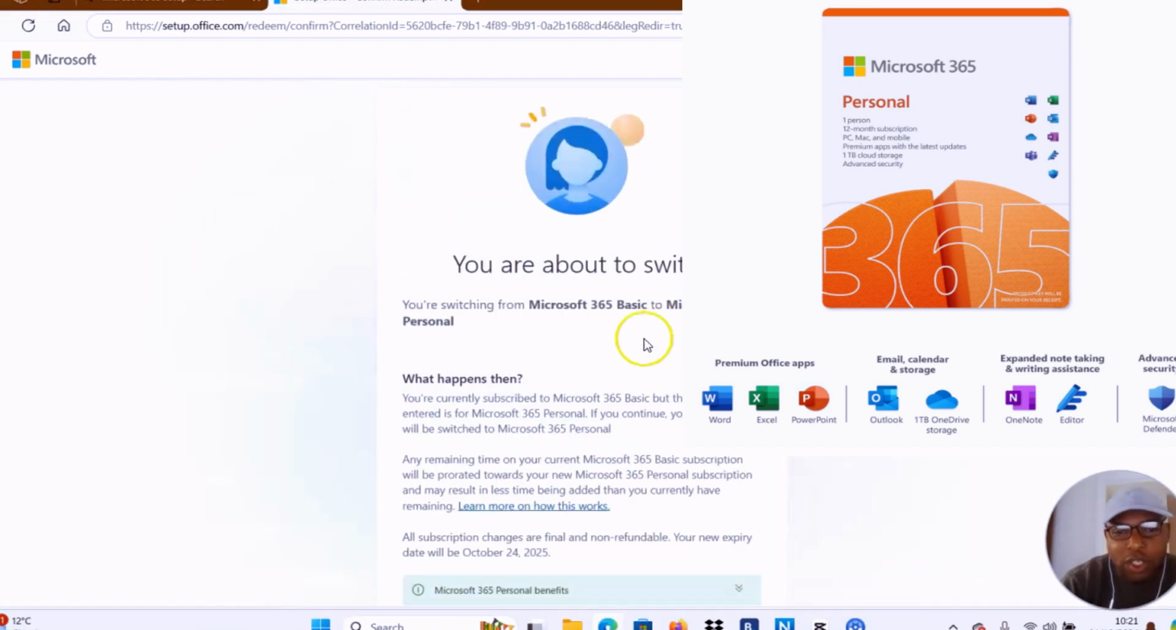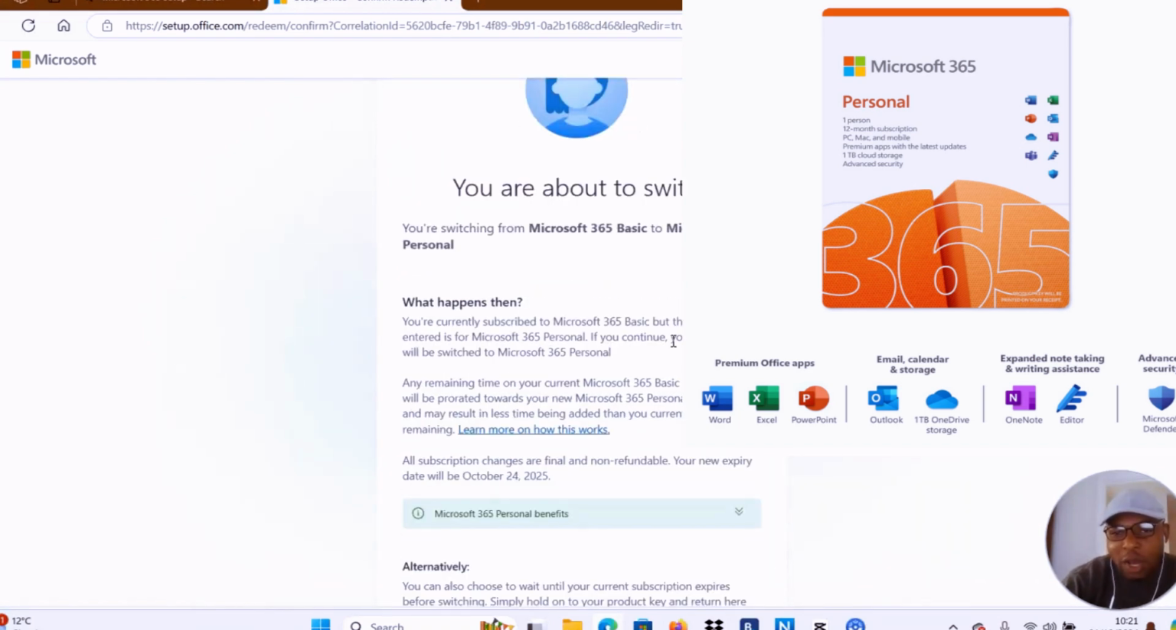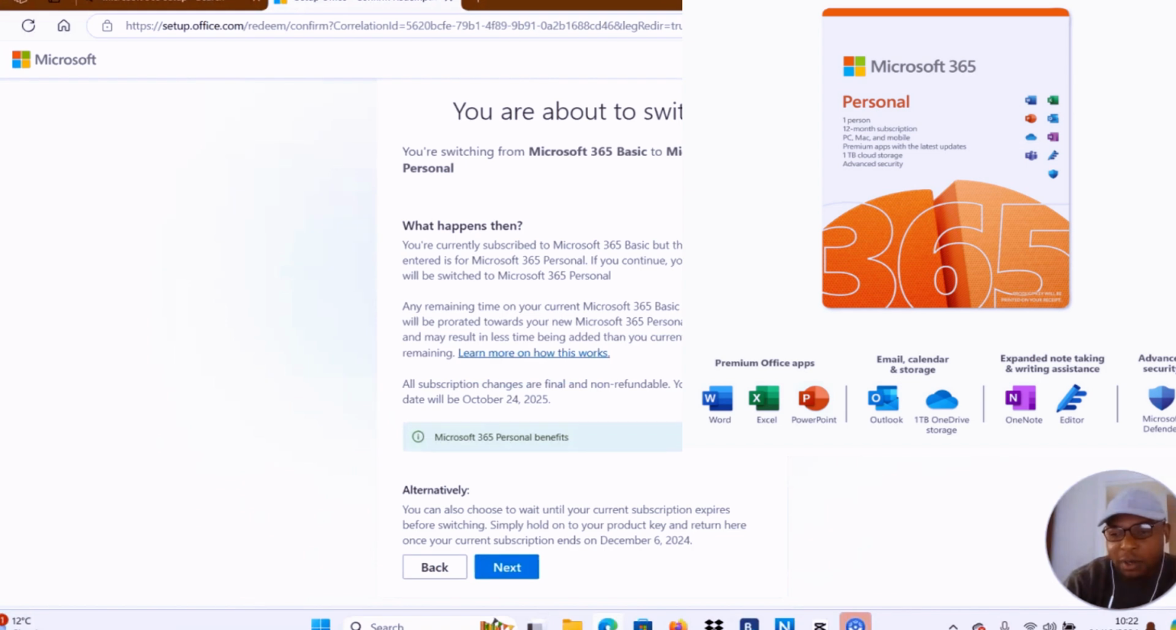You are about to switch. If you have had Microsoft before, it will tell you. So you are about to switch from Microsoft 365 Basic to Microsoft 365 Personal. The product key entered is for Microsoft 365 Personal. If you continue, your subscription will be switched to Microsoft 365 Personal. Any remaining time on your current Microsoft 365 Basic subscription will be prorated towards your new Microsoft 365 subscription and may result in less time being added than you currently have remaining. Changes are final and non-refundable. Your new expiring date will be, so it will tell you the new expiring date.